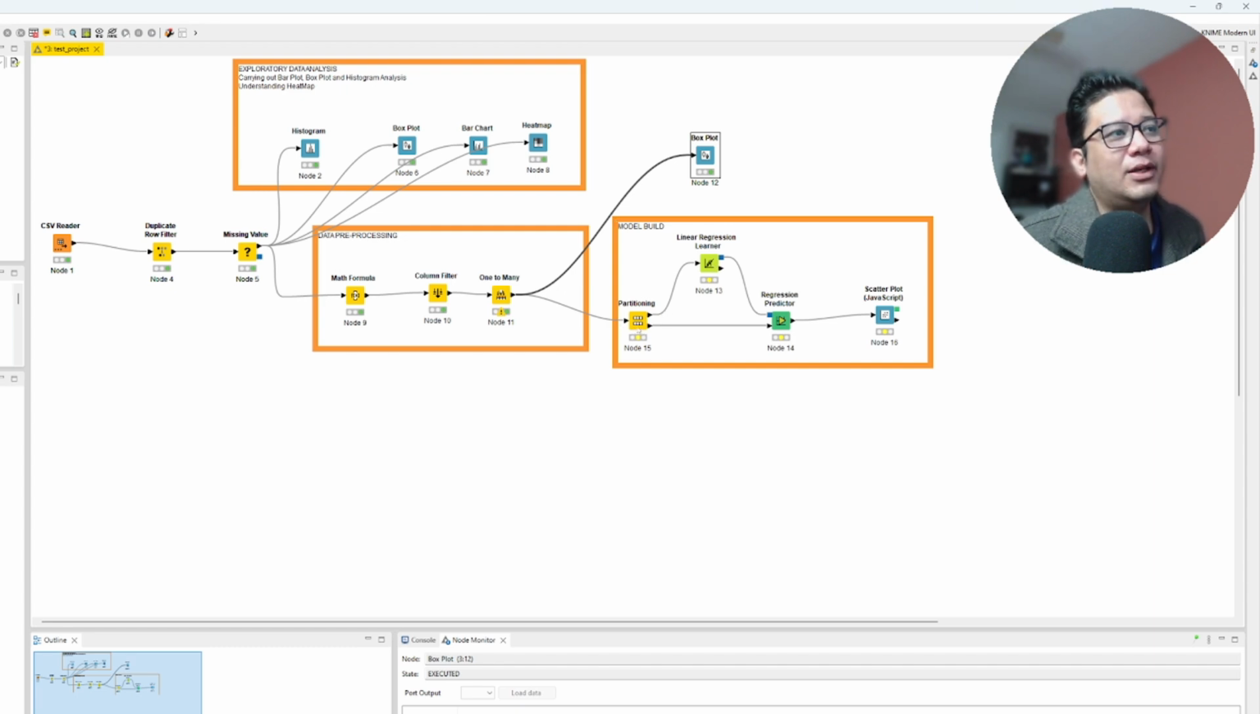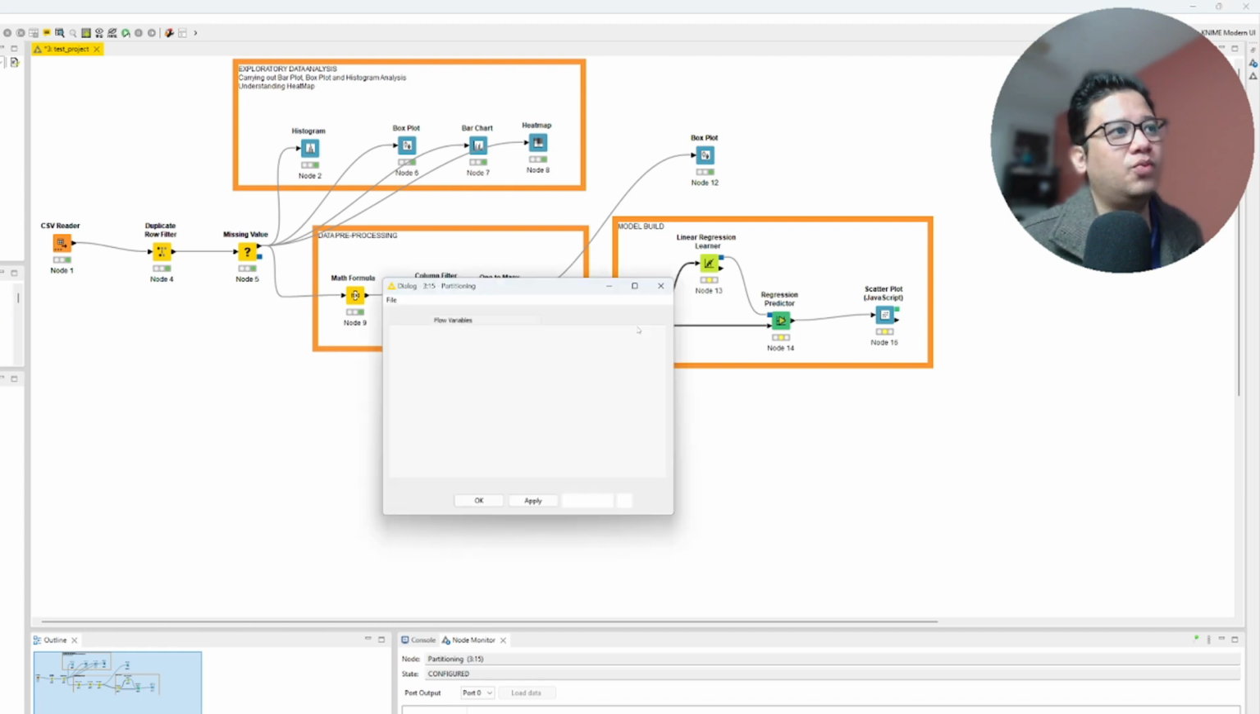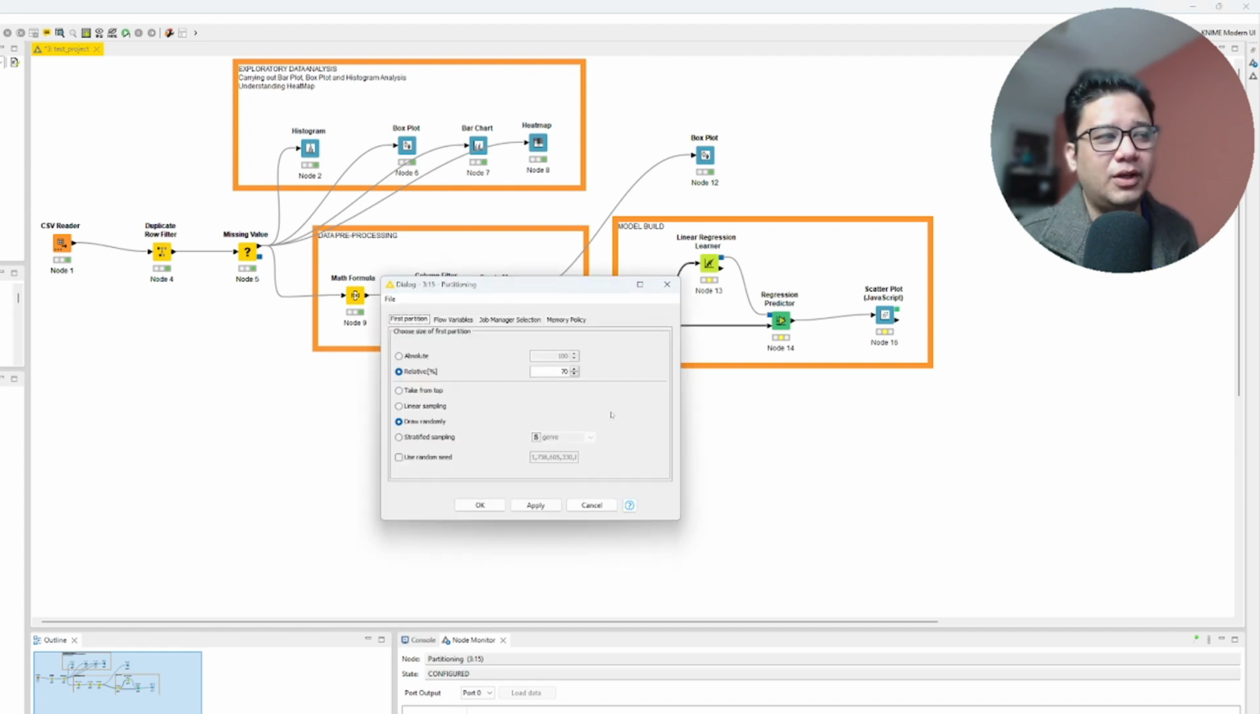The other thing is, again, we do partitioning of the data set into train and test. Whenever you're building a model, you have to do partitioning, so you split the data into train and test. In this case, partitioning allows us to do that. You can do absolute or relative, or randomly, or stratified sampling, or linear sampling and all that stuff. In this case, we are doing a 70-30 split. So the training data set will have 70% of the data, and the rest is 30%. And it's drawn randomly.